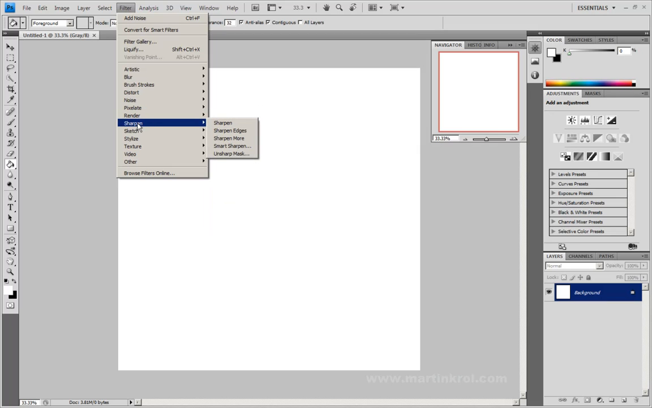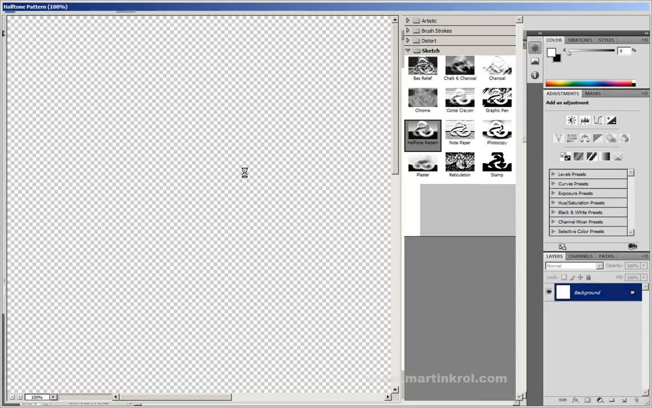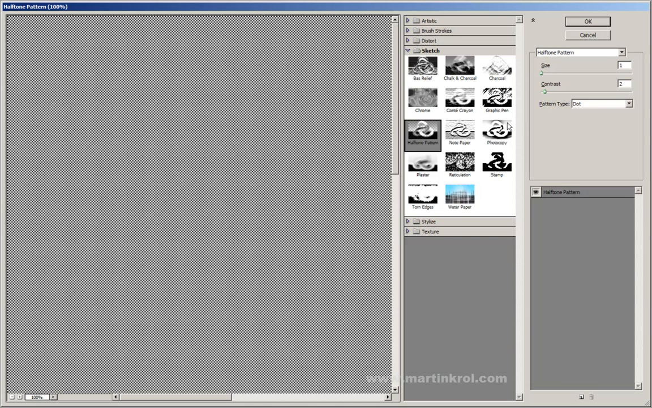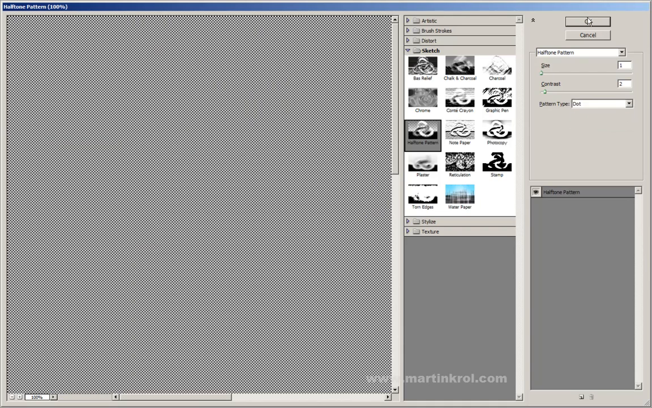that's used in jeans. So I'm going to go ahead and go to Filter, Sketch, and then Halftone Pattern. And you're going to notice these kind of dots if you use the setting of size 1, contrast 2, and pattern type dot. I could choose line or anything like that, but for the most part I just want dot.